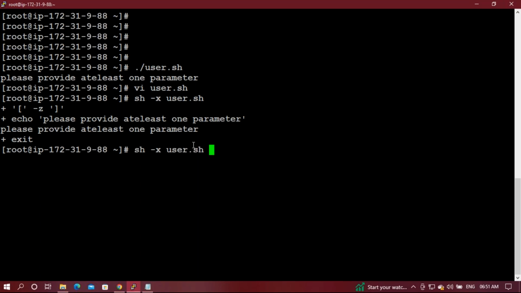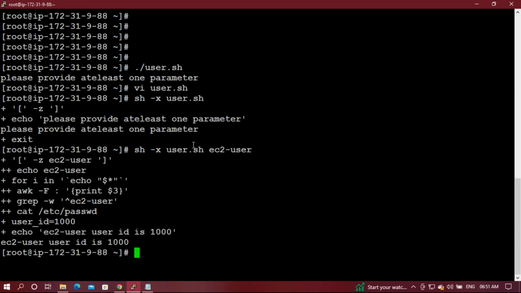Okay, now for example, let me add some parameter, EC2-user. See, so the length is not 0, so it's not true. There is no else statement, so directly it will come out. Then it will go to the for loop.